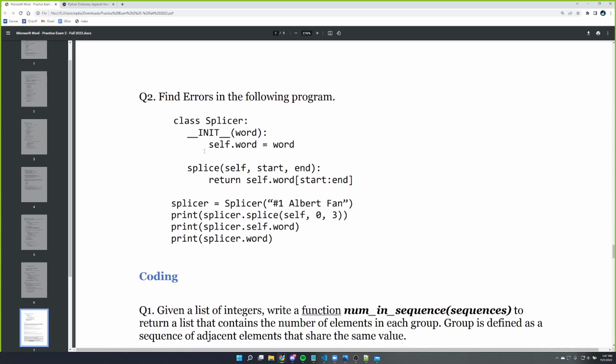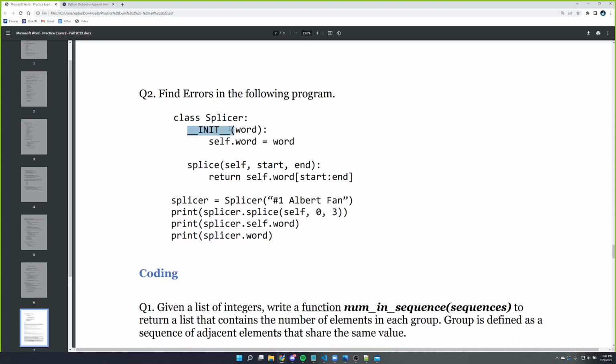And then we have __init__ in caps. This should also just be lowercase. If you notice, it's missing self here, right? So it should be self, then comma, word. We also don't have a def statement anywhere in here, right? Because if these are methods, they should have a def called on them.